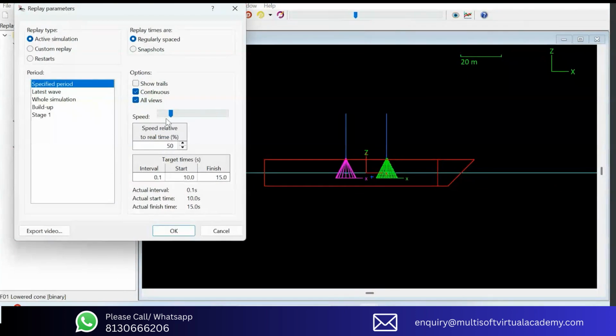Speed, you can control using this bar or using the value cell here. So if I increase the speed, this replay speed will become that much percentage of the actual simulation speed. Okay, I get it.